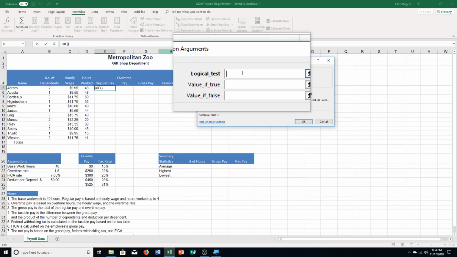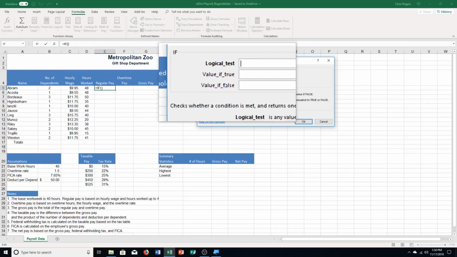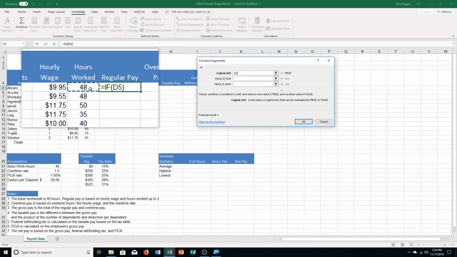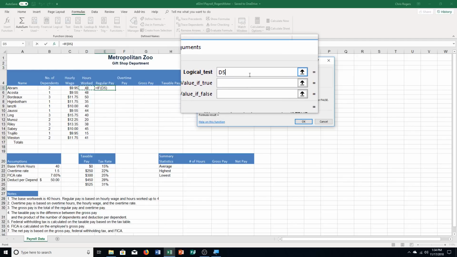So the test here, we're figuring out regular pay. The first cell we need to select is the number of hours, so D5. That's 48 hours we see they worked, so it's going to be testing D5. It's set to 40 hours, that's how much your regular pay would be for.